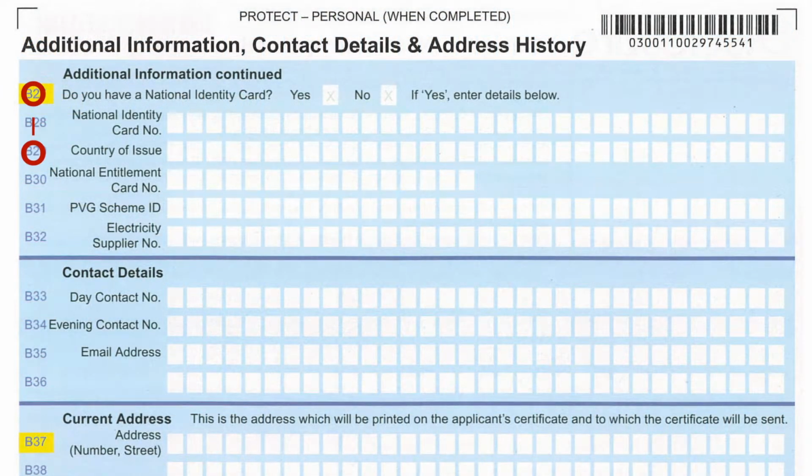B27 to B29. Please answer yes or no at B27. Please note that if you answer yes, you must provide your national identity card number in section B28 and the country it was issued in must be given in B29. B30. If you have a national entitlement card which has been issued by a Scottish local government office, you should enter the number here.